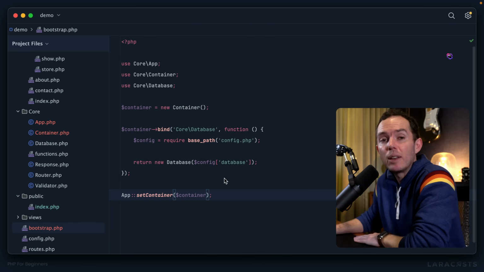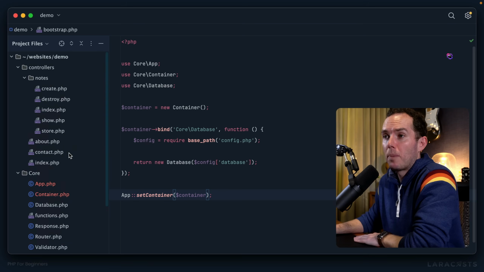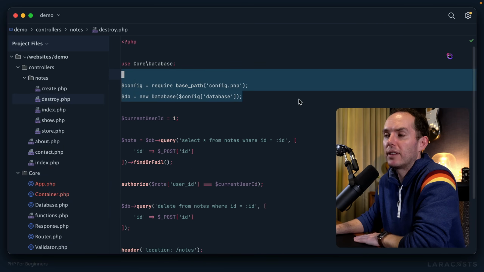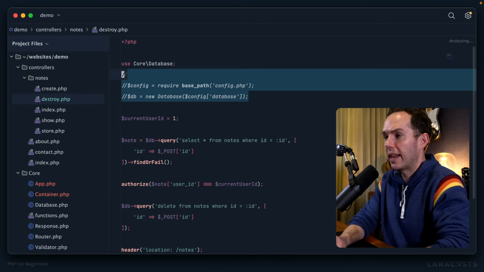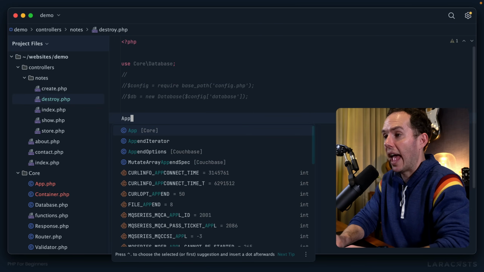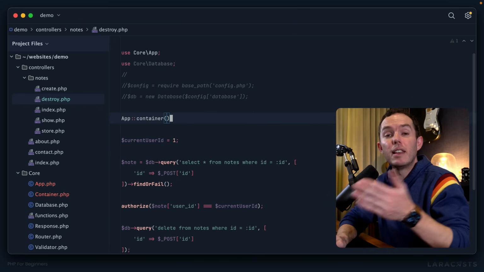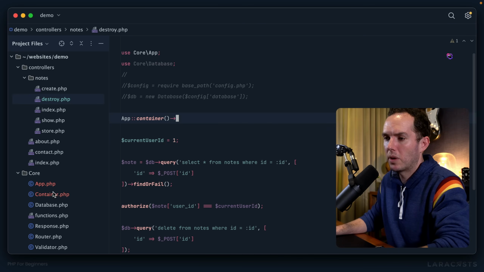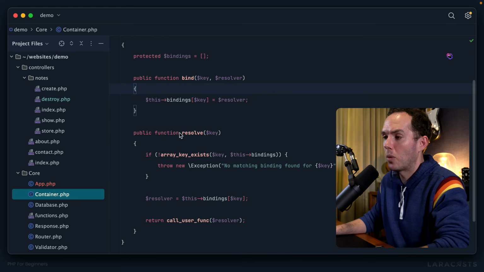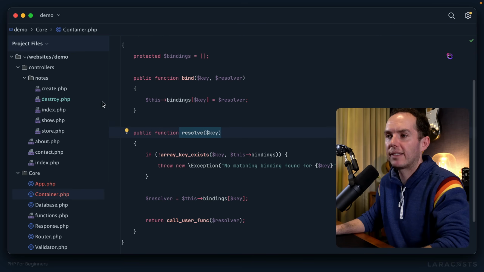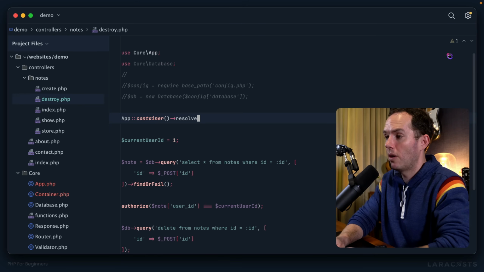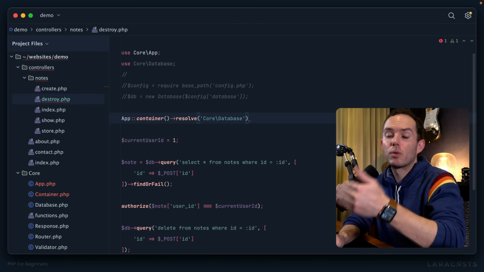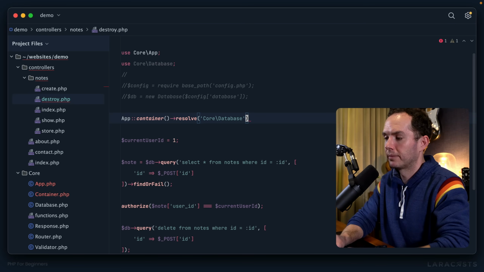Okay, I think we're ready to try this out. So I'm going to go back to that destroy action on my controller where we were manually building up our database class, and I will comment it out. And instead, I want to say App::container, give me the container. And then, well, let's see what we want to do. On my container class, I want to resolve my database instance. So I say resolve, and then we give it a path to the class or the key that I want to resolve out of the container.